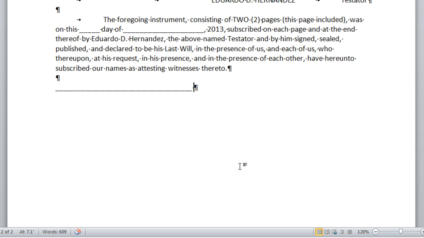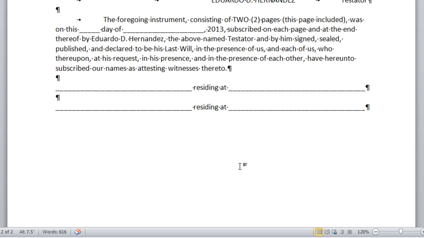Space and type residing at. Space and type the underscores again on this side, 34 of them. Press enter 2 times and repeat the same again.